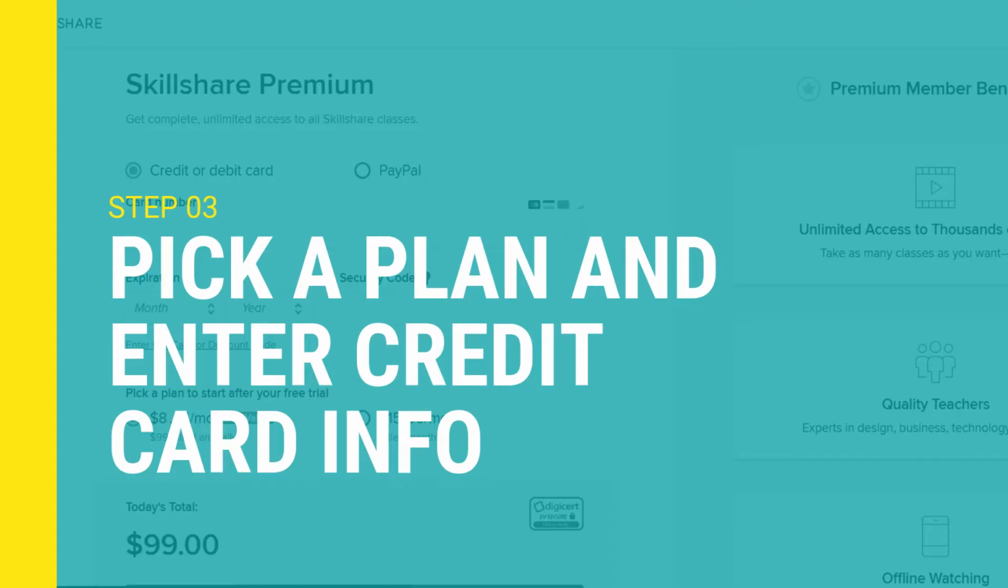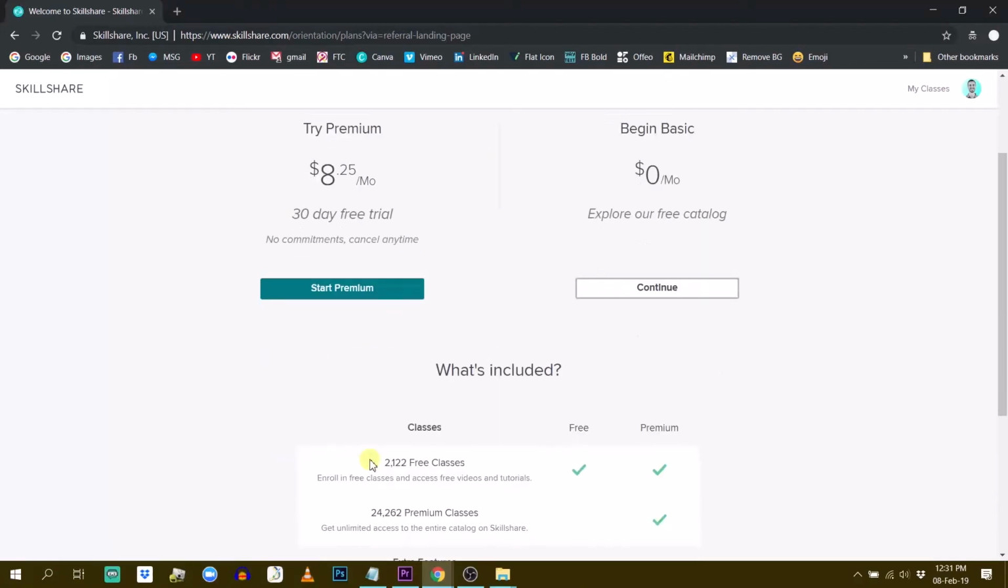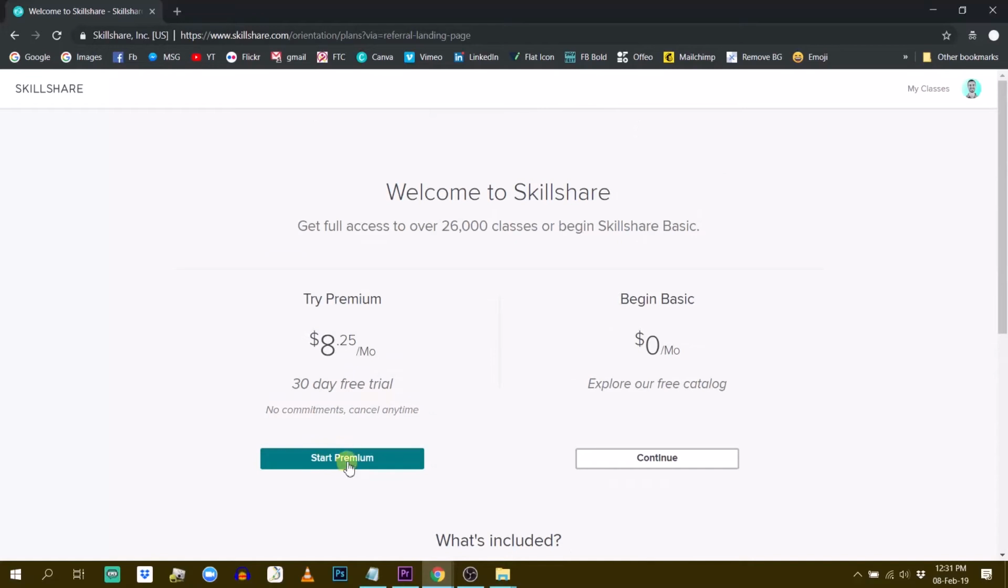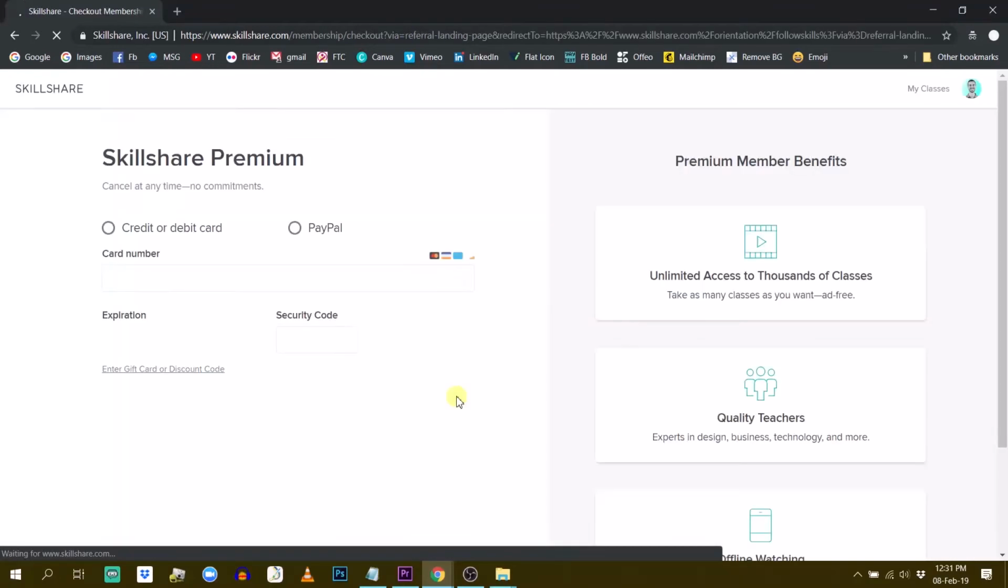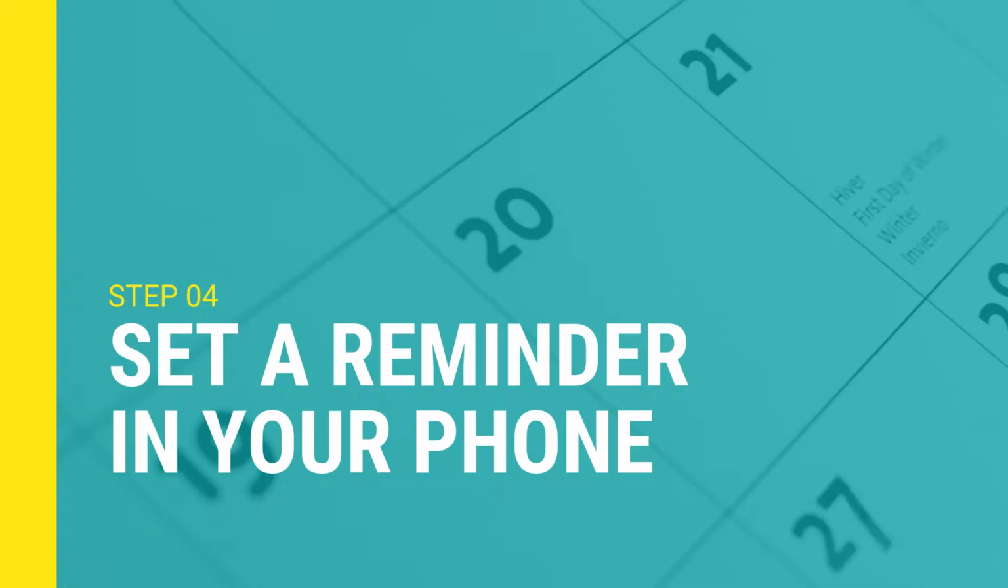The next step is to pick a plan and enter your credit card information. Once you're signed up, you will be prompted to choose your plan, either monthly or yearly. If you choose monthly, it's going to cost $15 per month and yearly $8.25 per month. Just remember that you have 2 months for free, even though sometimes it says 1 month, but trust me, you will get 2 months. So you choose your plan and then you have to enter your credit card information. You can also pay with PayPal if you want.